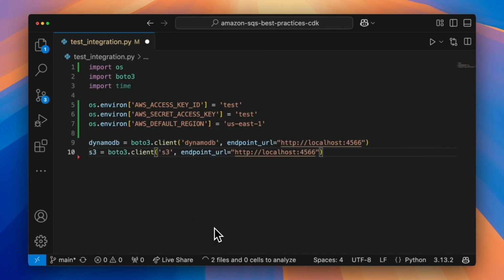Next, we create clients for DynamoDB and S3. Since we're talking to LocalStack and not AWS, we need to specify the endpoint URL so Boto3 knows where to send requests to.